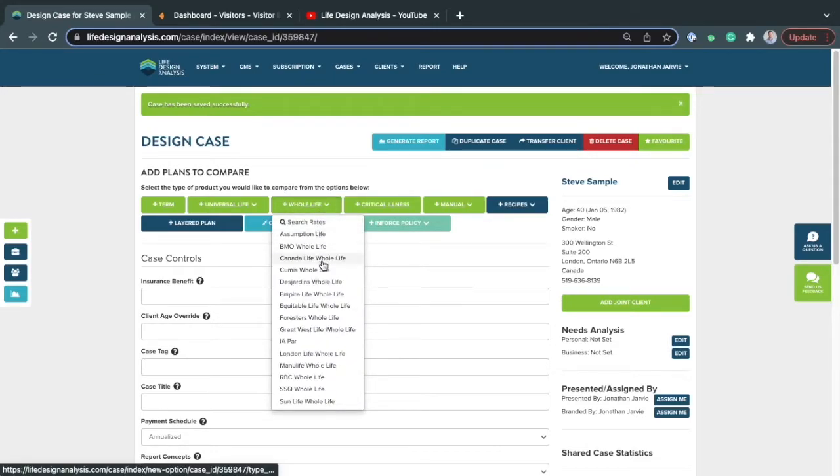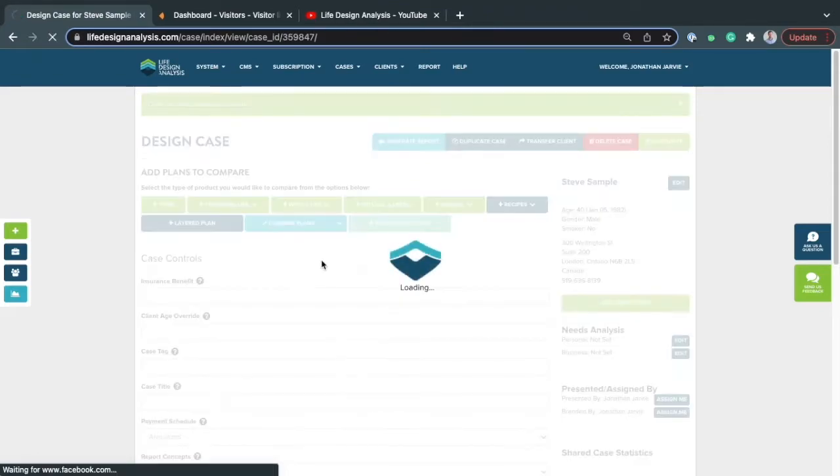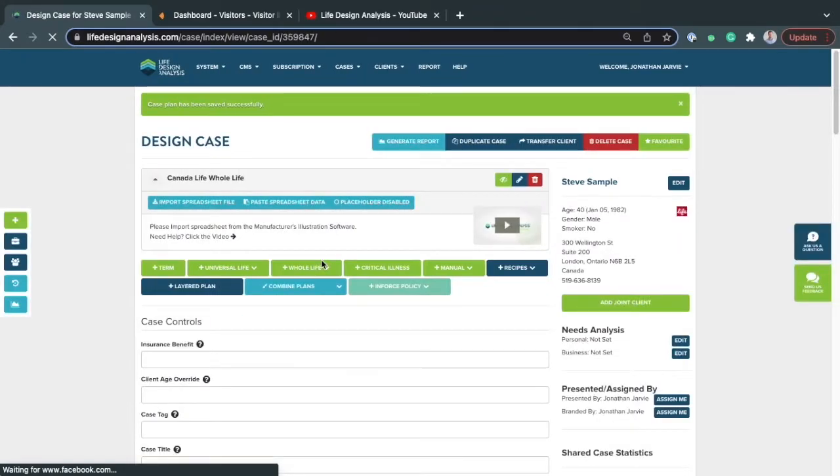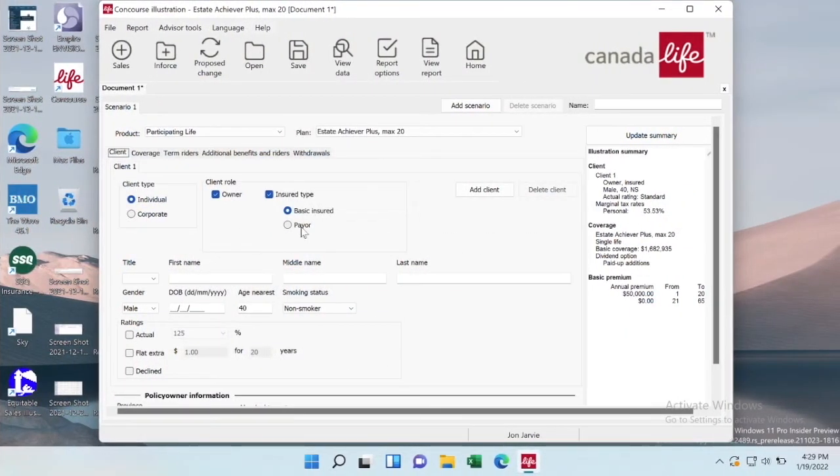I have one through Canada Life I've pre-designed, so I'm going to select Canada Life from the drop-down menu, indicating to LDA that I'm going to bring in a spreadsheet for a Canada Life whole life product. And now the system's going to prompt me to go retrieve that data from the illustration software. I'm going to transition screens, go into my illustration software here for Canada Life.